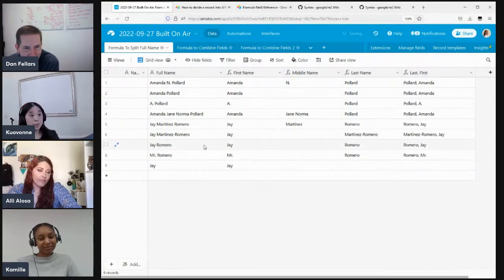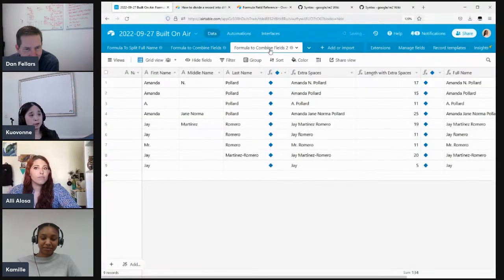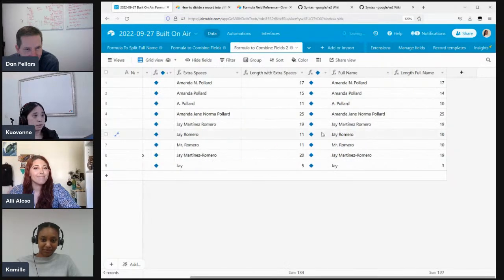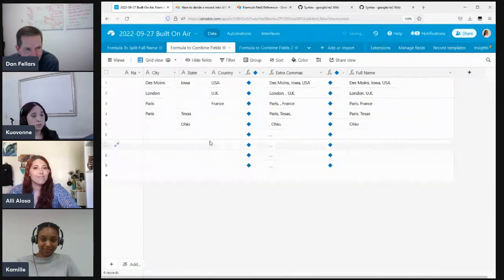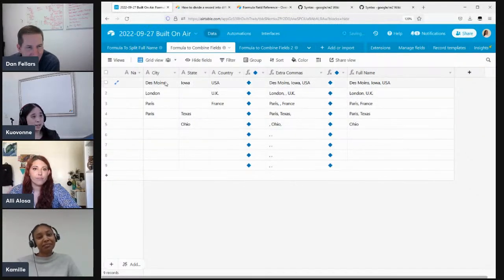That's good. But then let's take a look at the opposite. Sometimes what you want to do is you have... sorry, wait a minute. This table is not what I wanted. This one is what I wanted. Okay. Sometimes you have text across several different fields and you want to combine them into one.